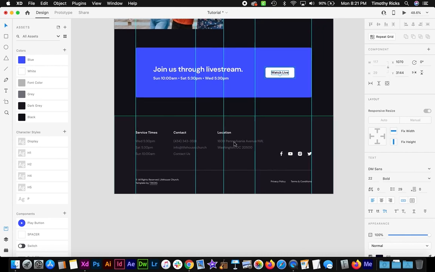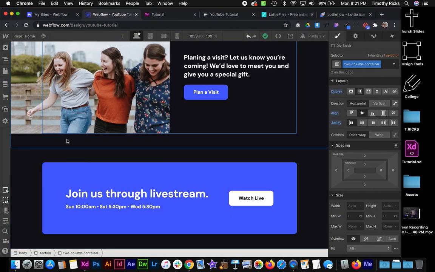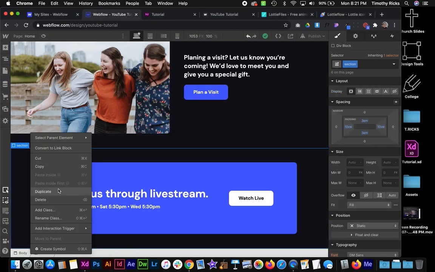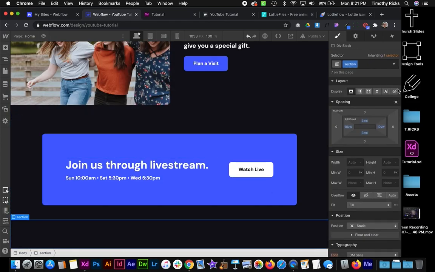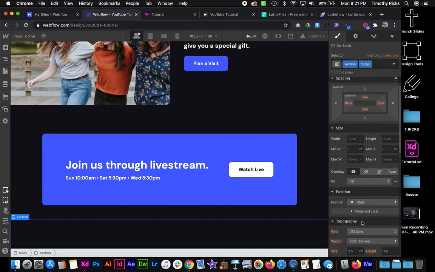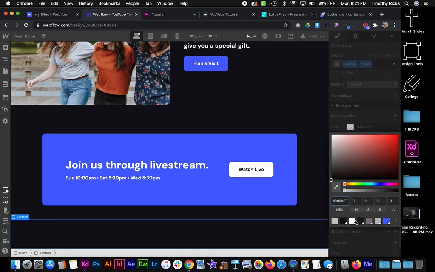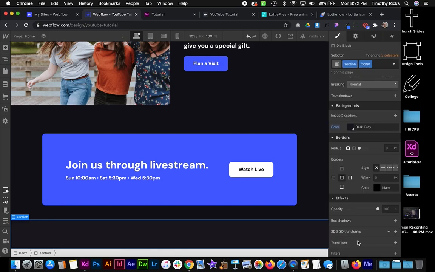The last bit that we really need is the footer. So I'm just going to go ahead and create a footer. We're going to duplicate this section, and we're going to add a class to this section called footer. That way we can change the background color of it to more of this dark gray without it changing the background color of all our sections.